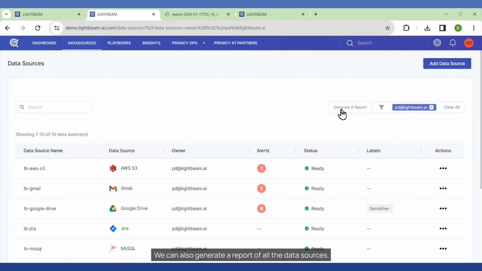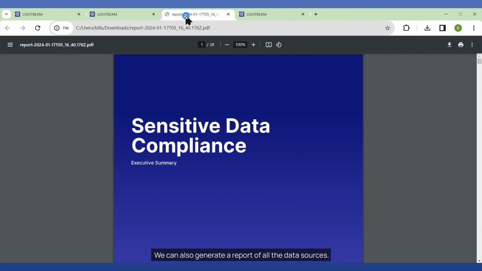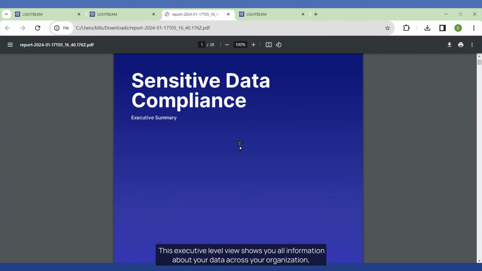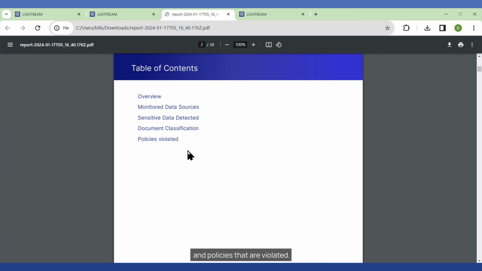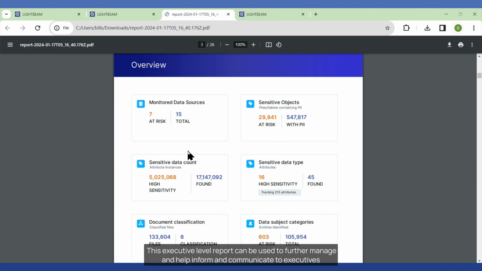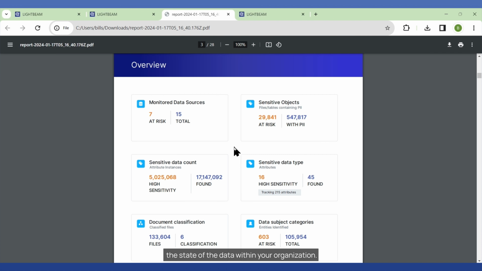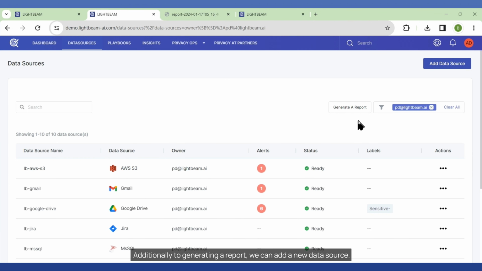We can also generate a report of all the data sources. This executive level view shows you all information about your data across your organization, including total number of data sources, the sensitive data, document classification levels, and policies that have been violated. This executive level report can be used to further manage and help inform and communicate to executives the state of data within your organization. Additionally to generating a report, we can add a new data source.